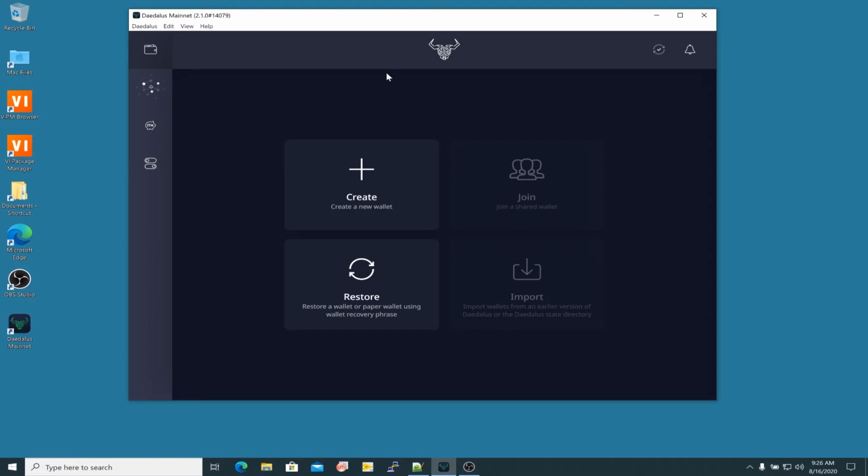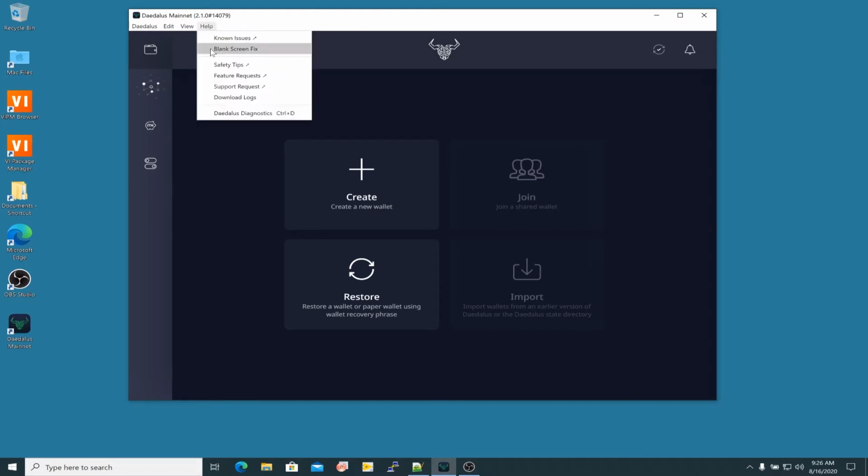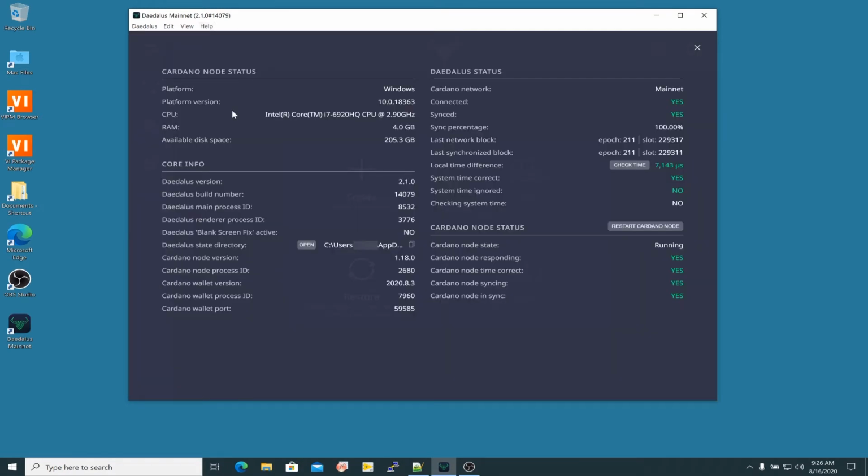One of the ways, if you're sitting there and you're watching the program start and it seems like it's taking a long time and you're wondering what's going on, there's actually a tool here that's quite helpful. You can go to the help menu and click on Daedalus Diagnostics. What you'll see when that comes up is it'll tell you about your own computer. It has information about the core engine inside of the wallet. It tells you here the Cardano node version 1.18.0. At the time of the recording, that is the latest version of the node.